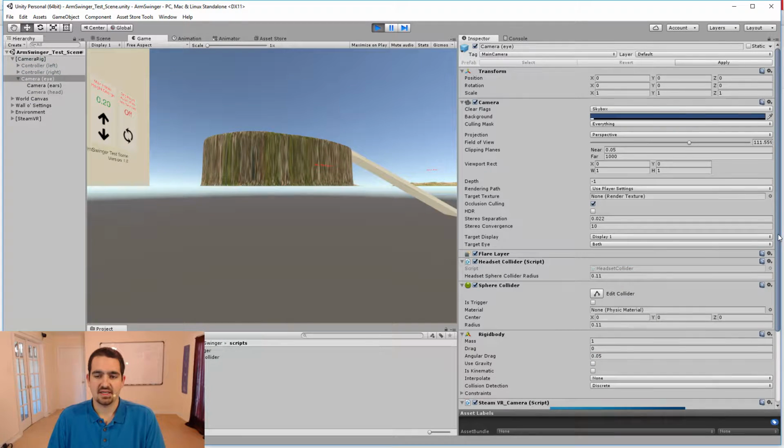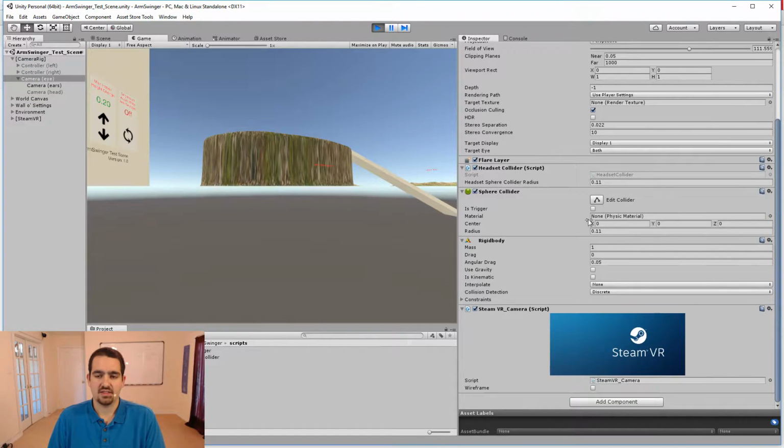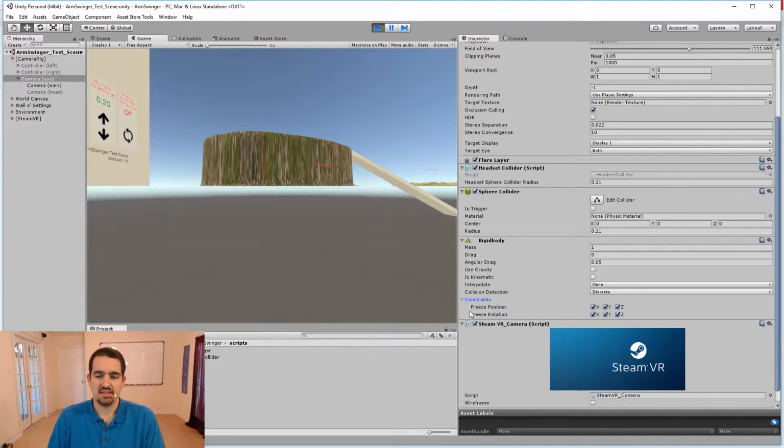As a part of Headset Collider being applied there, it creates the two additional components, Sphere Collider, a non-trigger sphere collider, and then rigid body. Now, an important thing with this rigid body is that all constraints are frozen, which means that even though it is considered a physics object to the engine, there is no actual physics that takes place against it. So it's fully controlled by your head.